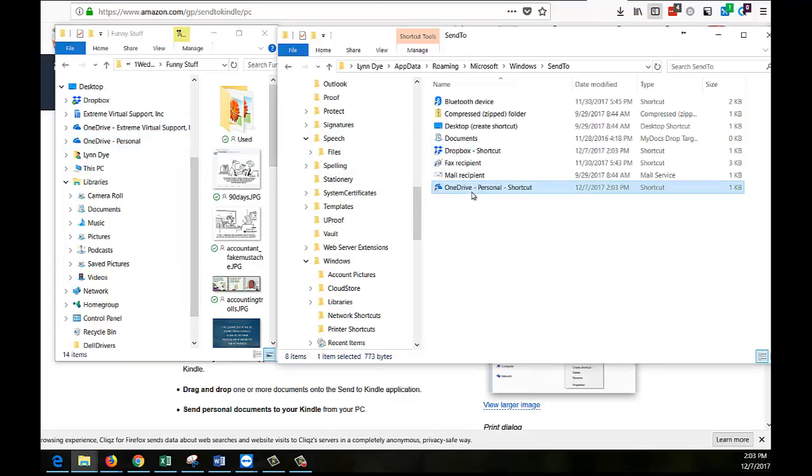So now if I want to send something to either of these places, I'll have more choices. And you can do this with other places. If you know, you can drag your music or your pictures, whatever, over there. And it just makes it a lot easier to do.